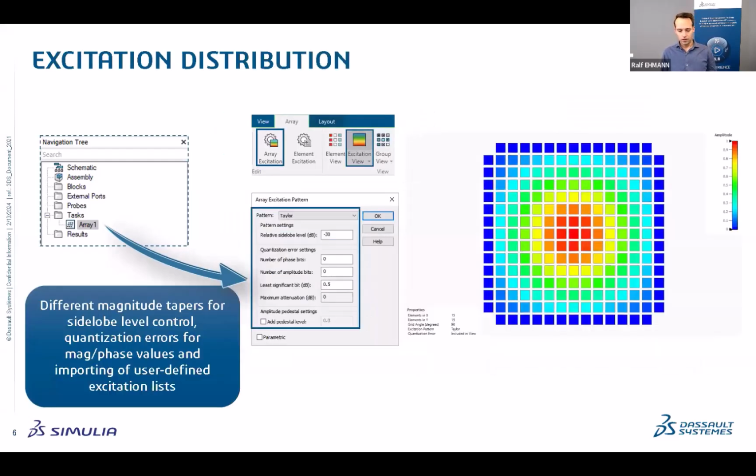Or as I just showed in, okay, so before I get to that, then there's also, of course, the typical magnitude tapers that can be selected. Quantization errors can be introduced both in phase and amplitude. So there's really a range of things that can be quickly set up for the excitations.